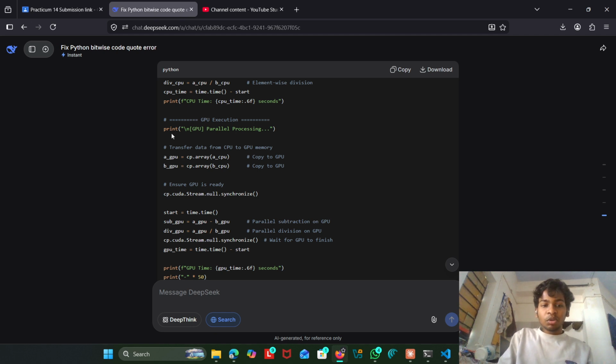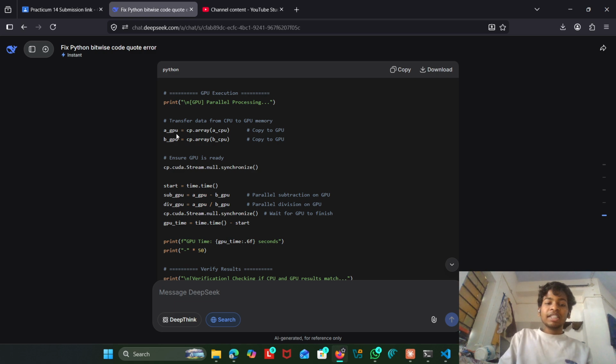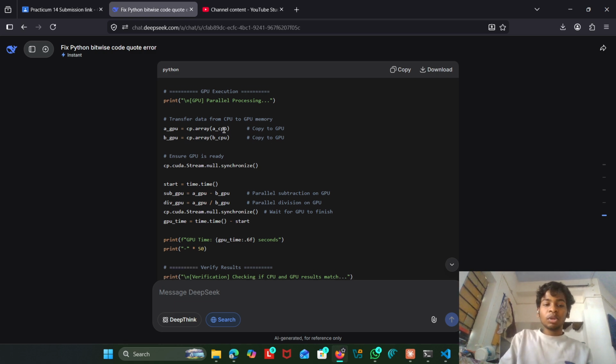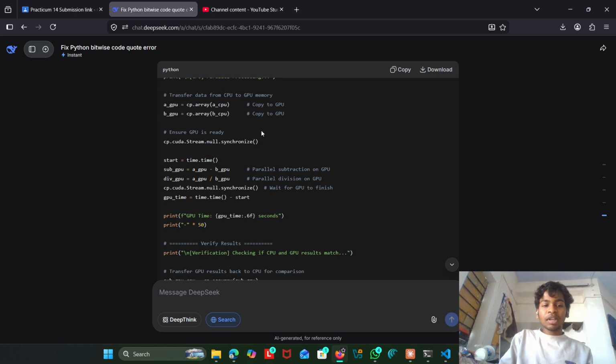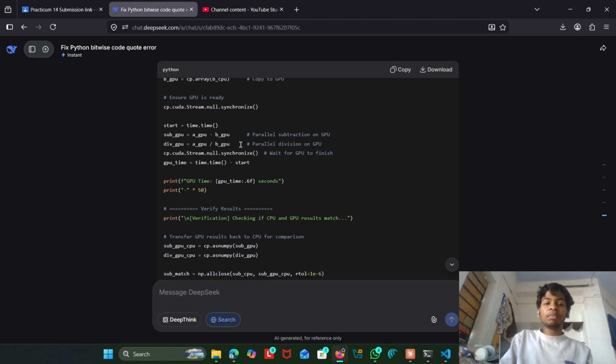Okay, now GPU execution, print GPU will be doing the parallel processing. A GPU is equal to cp.array of A CPU, and B GPU is cp.array of B CPU. It will do the parallel processing, copying from the CPU to the GPU. Both will do the same. Then cp.cuda.Stream.null.synchronize ensures the GPU is ready to start running the functions.